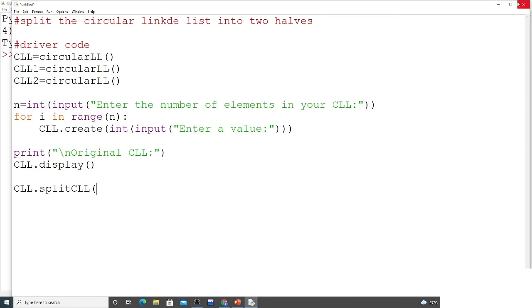The objects of the remaining two objects which I have created, which are going to hold the resultant two lists, the first half and the second half, two halves, right? So CLL1, CLL2. Let the two parameters be CLL1 and CLL2, the two objects. Okay, so there goes the basic function.